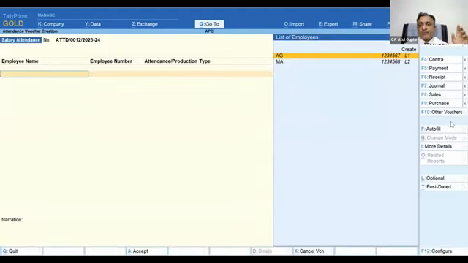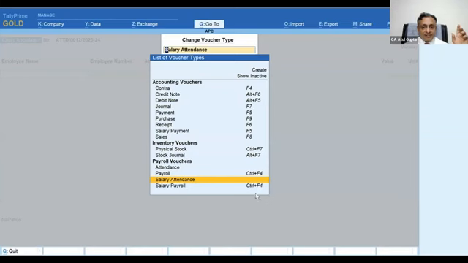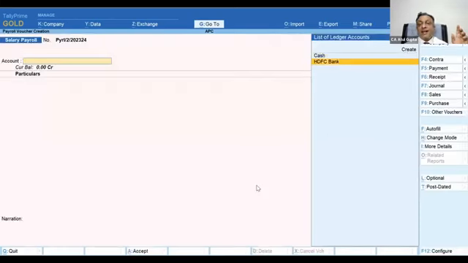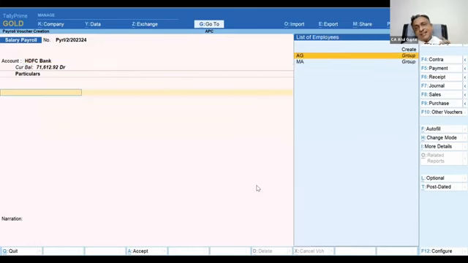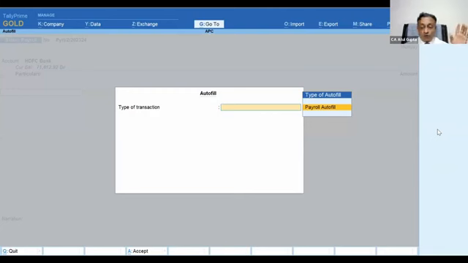Go to vouchers. Again, other vouchers. See salary payroll. Go to salary payroll. Then it asks how you're going to pay. HDFC, my bank. And here is this autofill. Select autofill when you create a salary payroll voucher. What you're doing? Payroll autofill, yes.